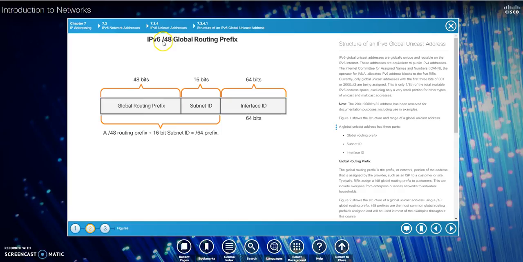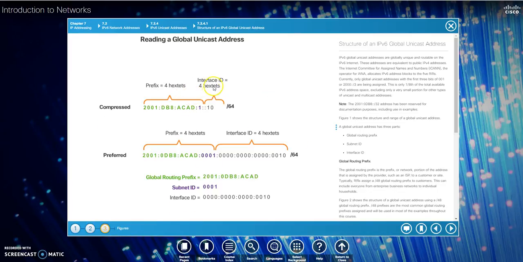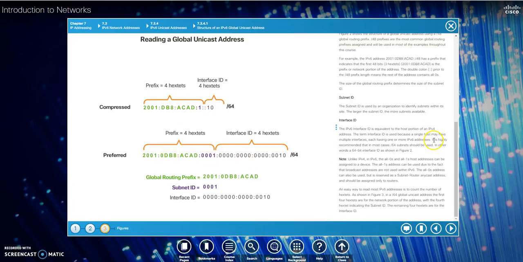But if you default back to actually having to do subnetting, you go back to 48 and then you work your way up on the subnetting. And then 64 is still the host. Subnet ID is this last hex set right over here.